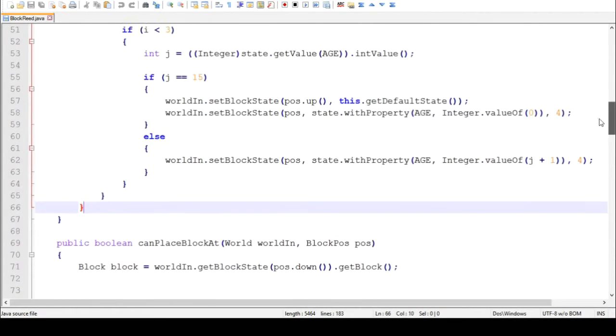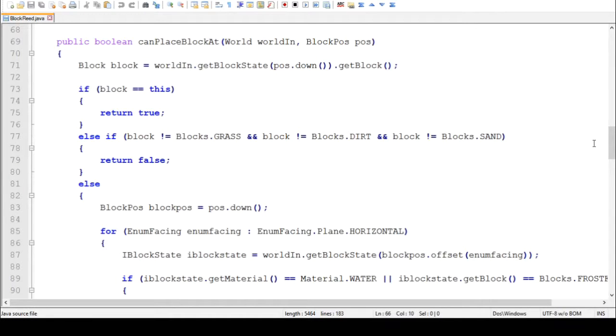Now, the one that does care about the block underneath is the can place block at, which determines if you can place the block down. It checks to see if it's a grass block, which could be any type of grass block. Probably not path blocks, even though that's a subtype of grass blocks. It could be any type of dirt block. Doesn't matter if it's podzol or any of that. It could be any type of dirt. Or it could be any type of sand. And obviously, it can be placed on sugarcane. So, yeah, that's kind of normal.